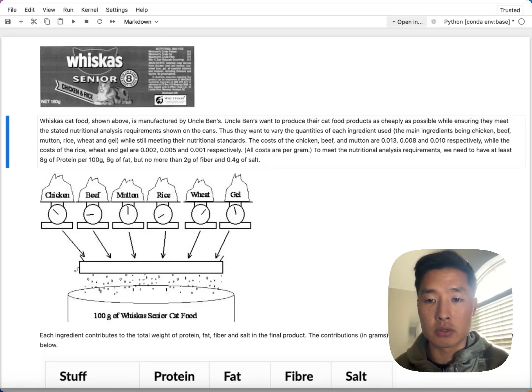To meet the nutritional analysis requirements, we need to have at least 8 grams of protein per 100 grams, 6 grams of fat, but no more than 2 grams of fiber, and 0.4 grams of salt. So these are our constraints right here.